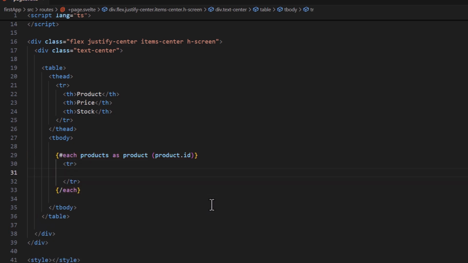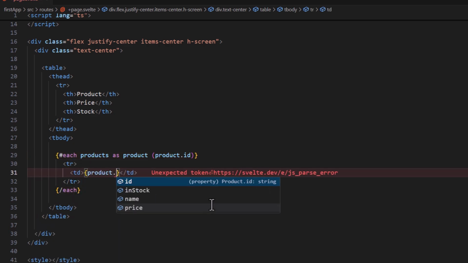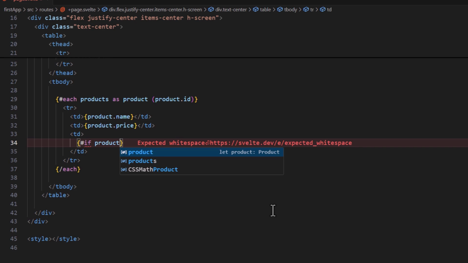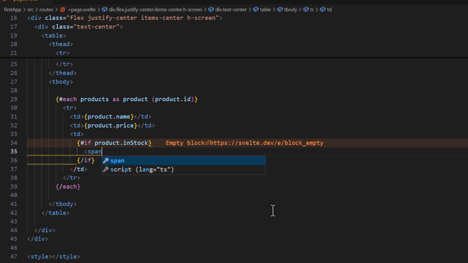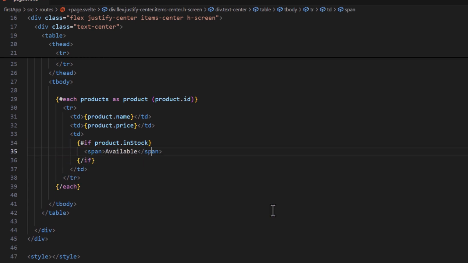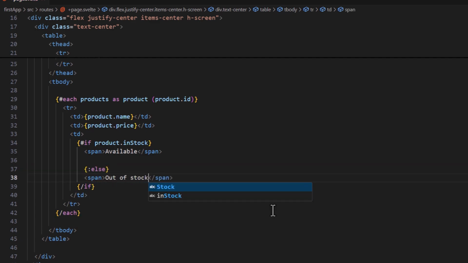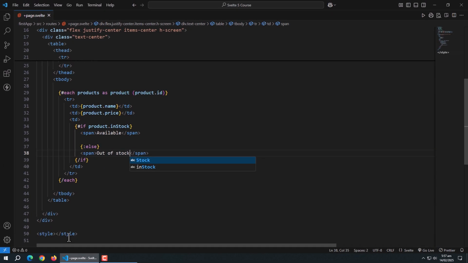Then inside it, I created a table row. Then I printed the product name and product price. Then inside the stock column, I'll use an if else statement to print available if the product is available and print out of stock if the product is not available. This combination of loops and conditions keeps your templates concise and maintainable.